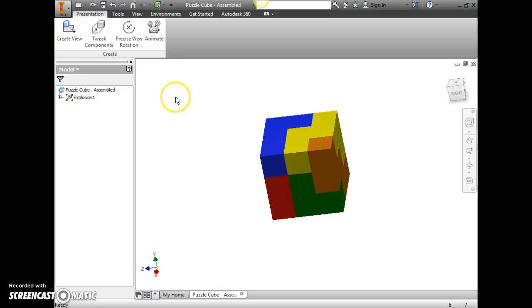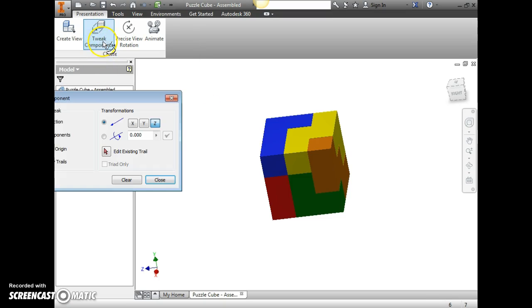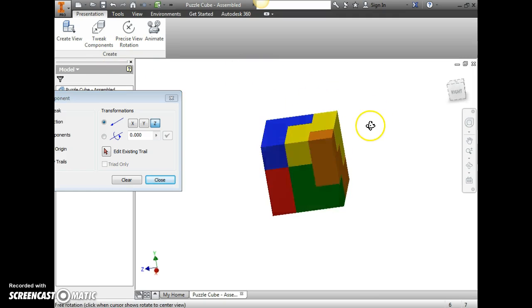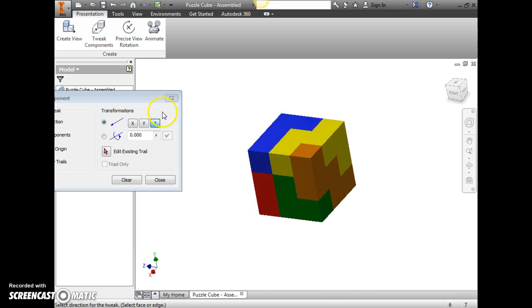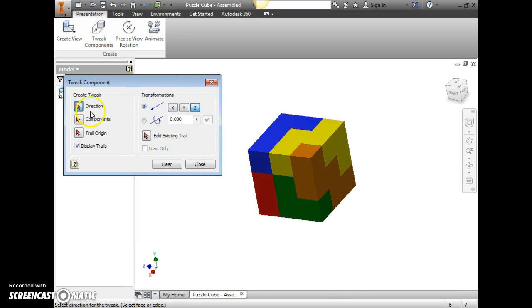Your next step is to do what we call tweaking the components. So under this icon, tweak component, it's a very complex tool, but we are going to use it in a very simple manner. So when I go to this tweak components, in terms of the window here, it's pretty well set that all you have to do is pull the pieces apart. So I'm going to leave all these components alone.